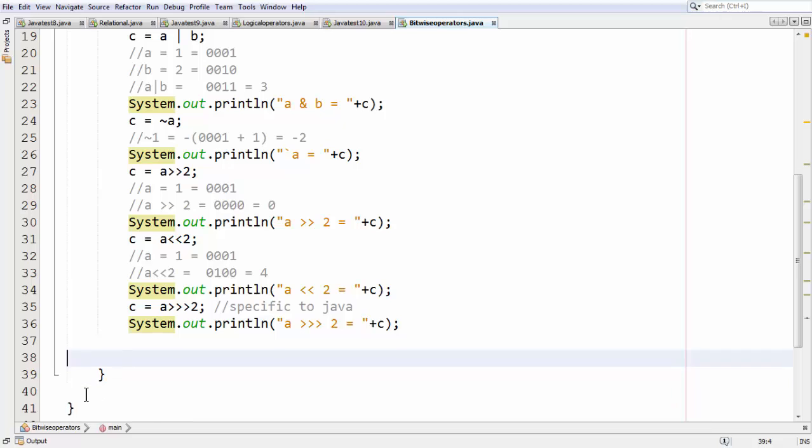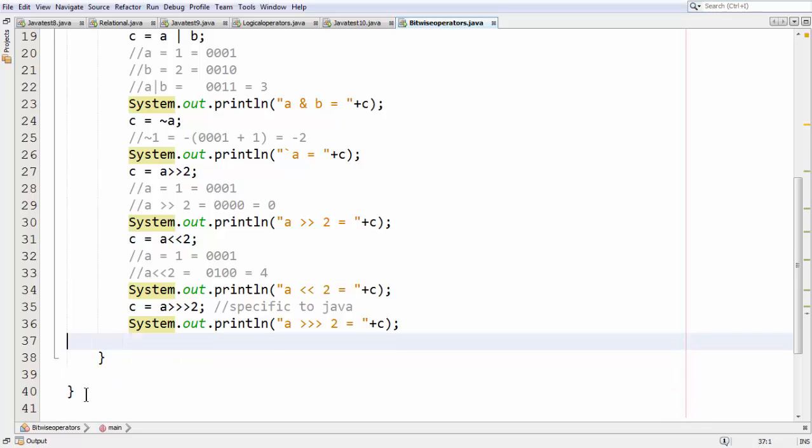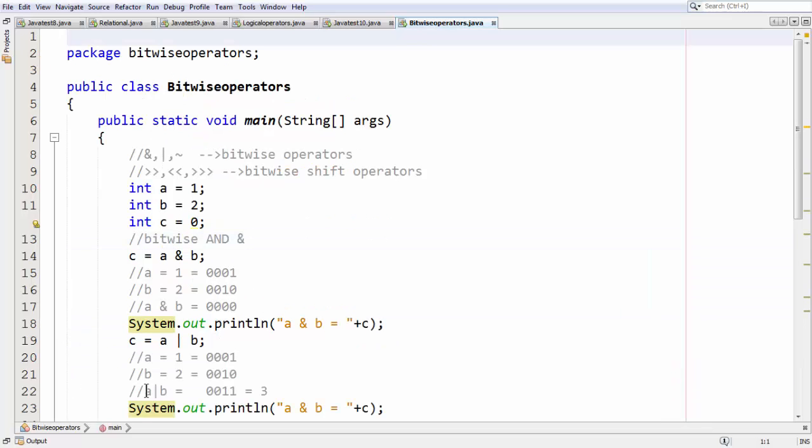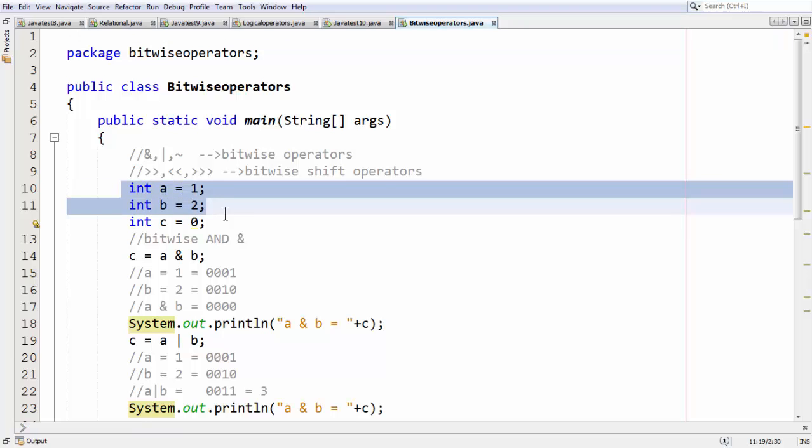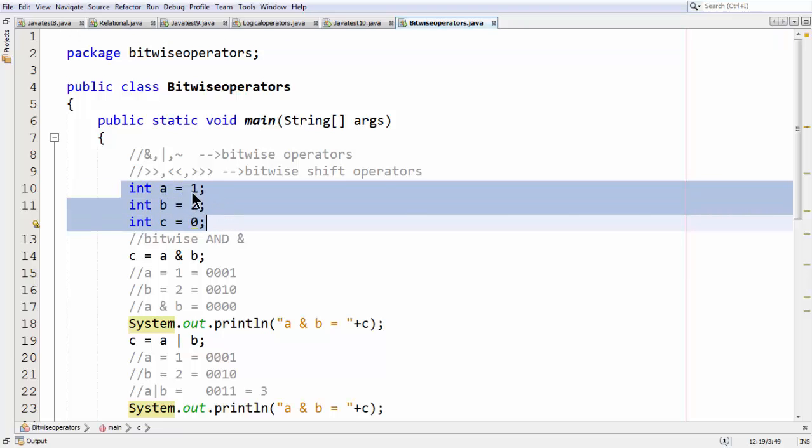You practice this code a couple of times, and try different values. Here I have taken just simple values, but you can try negative numbers, or bigger decimal values. You can practice a lot.